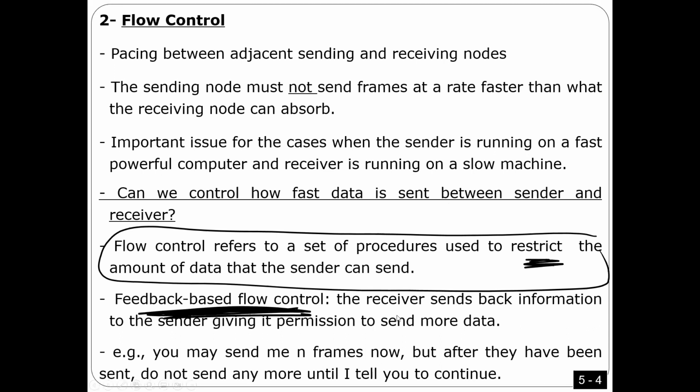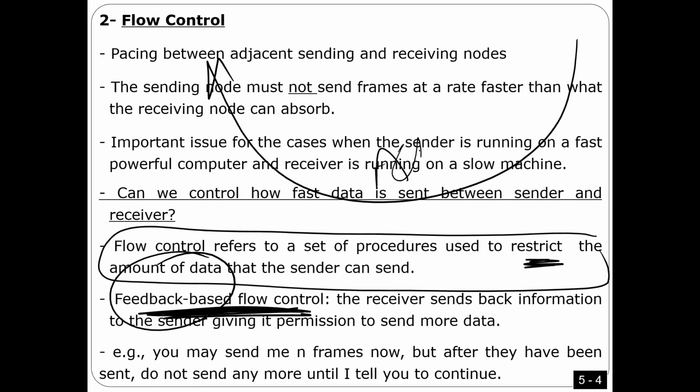But the idea here is that the receiver sends back information to the sender, giving it permission to send more data. That's why we call it feedback. I need the feedback from the receiver. Should I continue, or are you still processing what I sent to you? Should I wait? So you have to send feedback somehow using acknowledgement or negative acknowledgement, as I'm going to explain. So you need to send some data from the receiver to the sender to tell the sender, please slow down. You get what I'm saying?